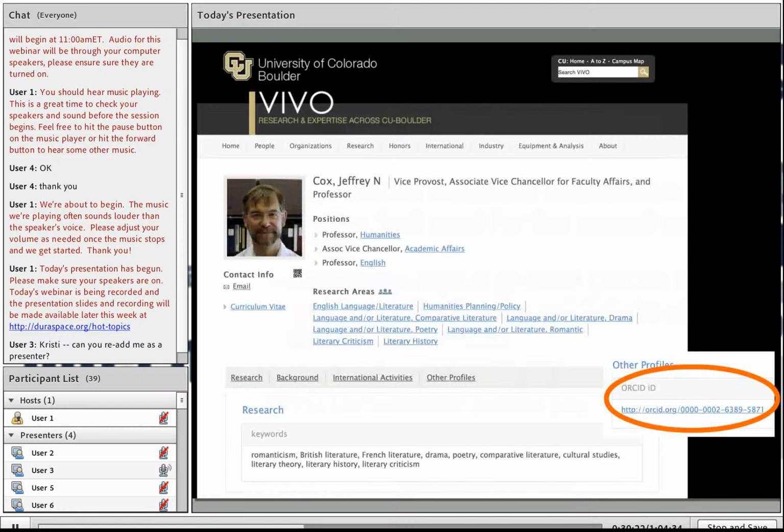Here's an example of a professor's page, the vice provost page, and further down the page, below the highlighted areas of research and other activities, the ORCID ID is directly linked as a URI.